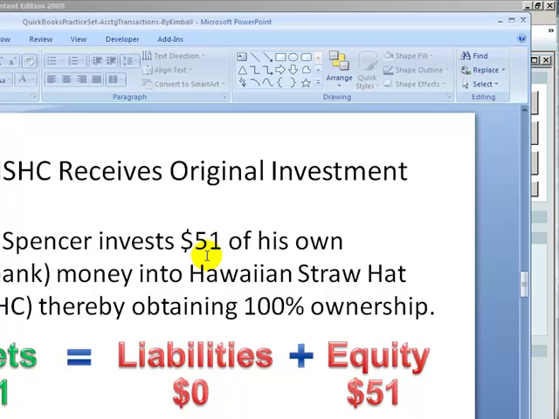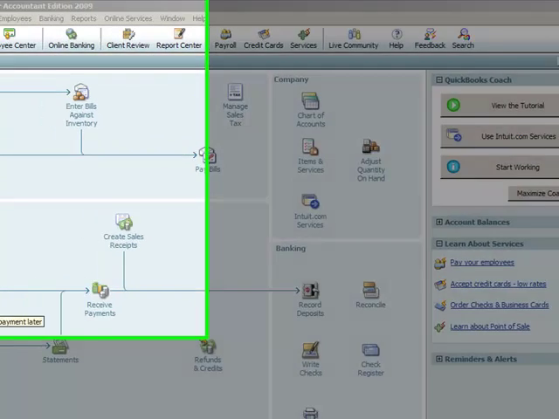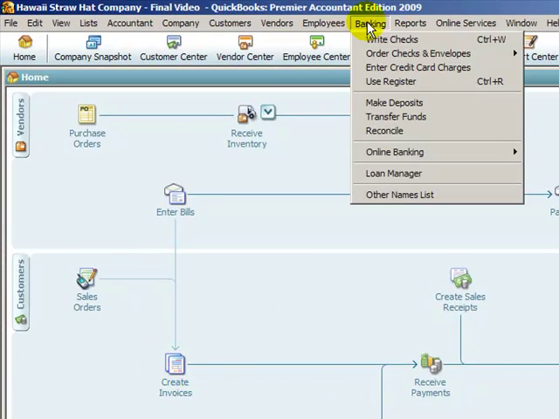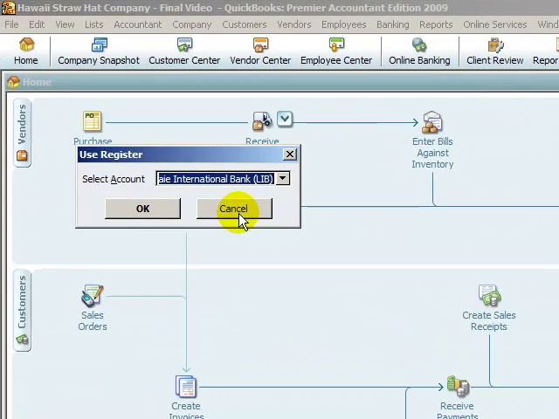So what we're going to do now is we will record transaction 1 in QuickBooks where Spencer invests $51 of cash into the business and therefore obtains equity of $51. Let me move this out of the way now. And in this case, it's a pretty simple transaction where we will just go up to banking and use the register. Now in this account, the register that we're using is the bank checking account register for Laie International Bank. So we're going to choose OK.